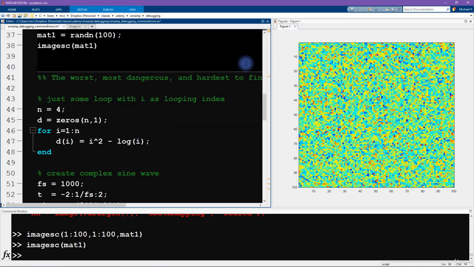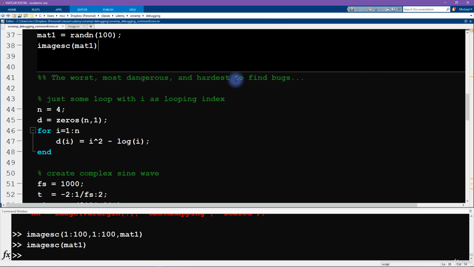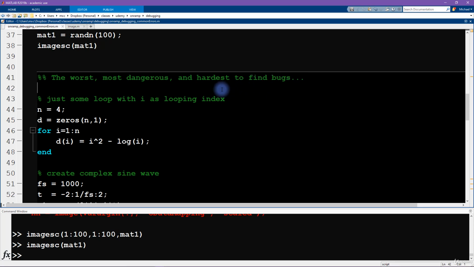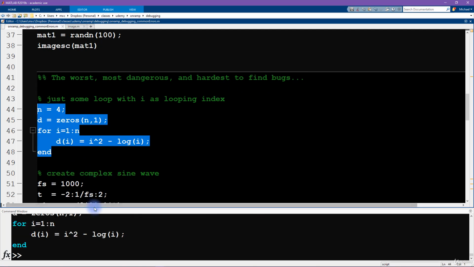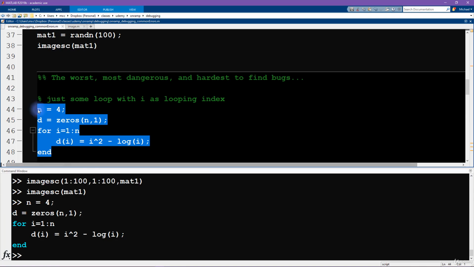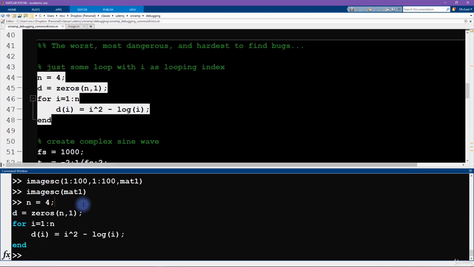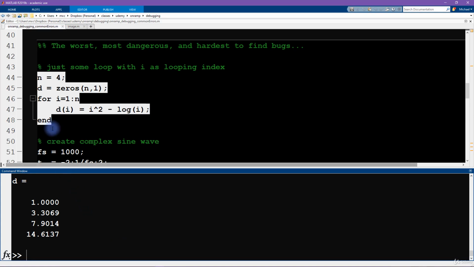Here we go. The worst, most dangerous, and hardest to find bugs. That sounds really serious. All right, so let's run through this loop. So it actually turns out that there's nothing wrong with this code right here that I've selected and just highlighted. In fact, the only reason why I have all of this code is to create a looping index i.